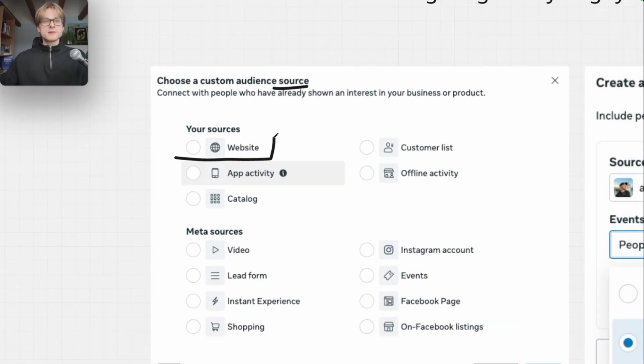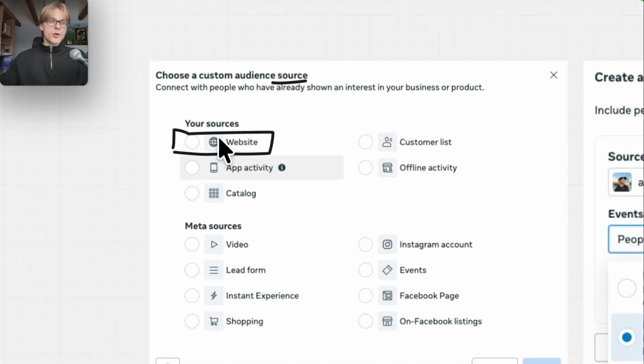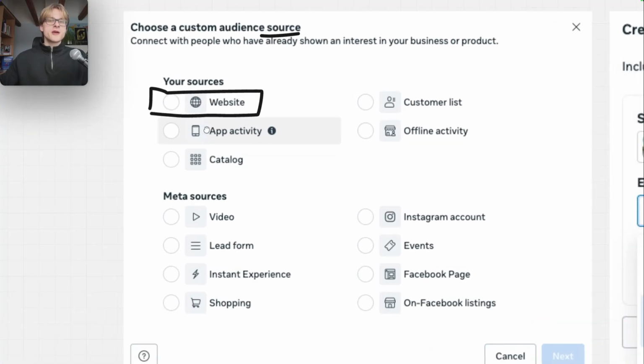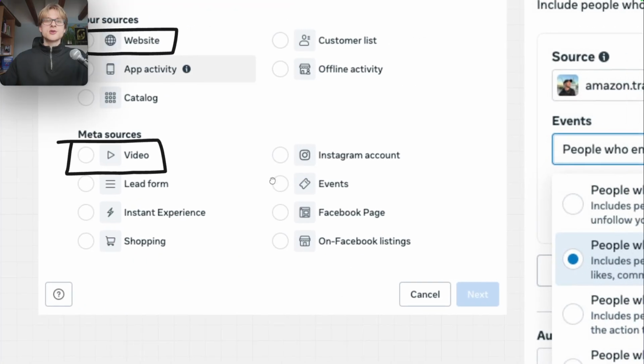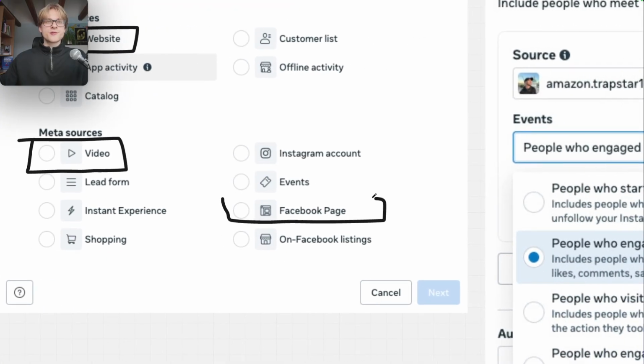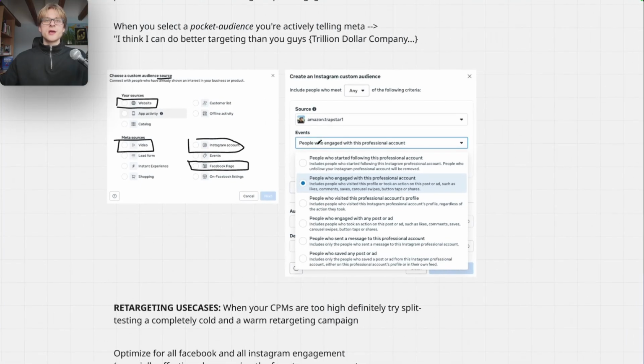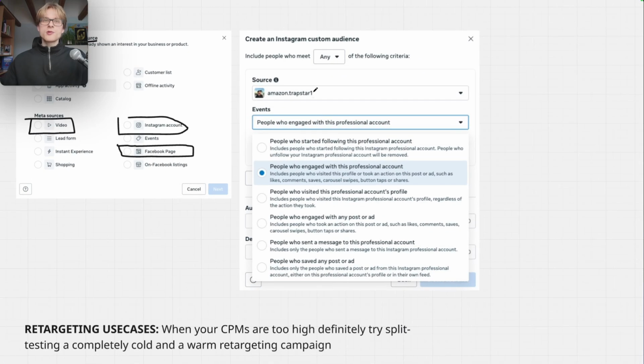And this could be the website. So it could be URL traffic of a certain landing page. This could be video engagement on Meta. This could be Facebook engagement. This could be Instagram engagement. So what we always do, when you want to create a custom audience, is we create one retargeting audience for Facebook engagement and another retargeting audience for Instagram engagement.